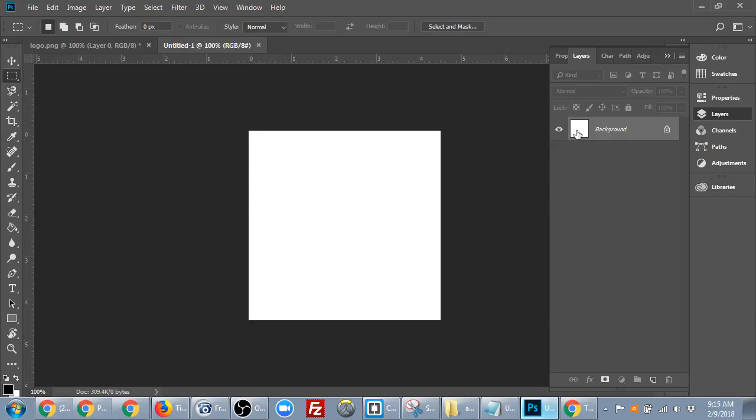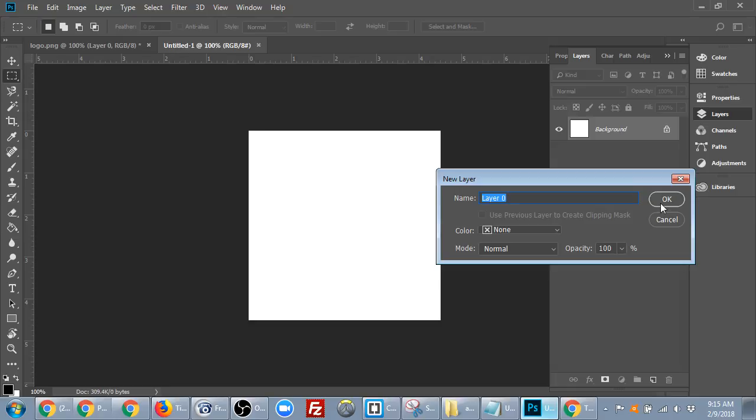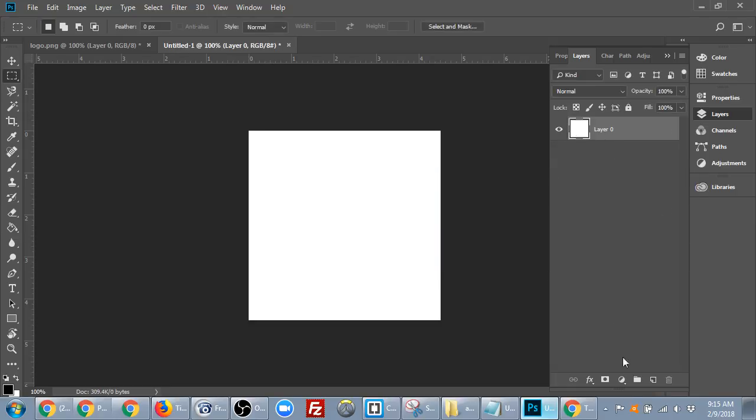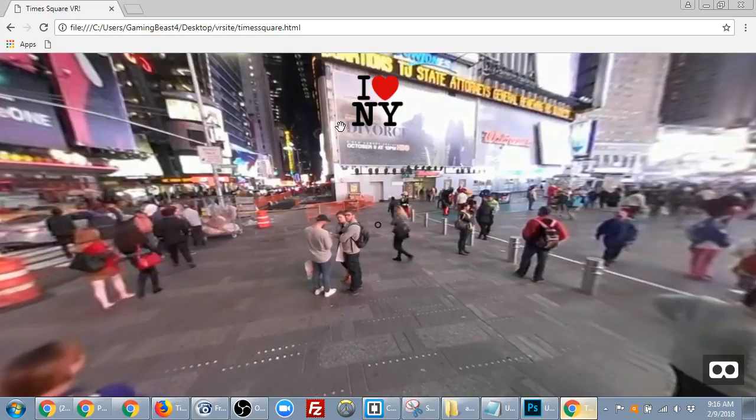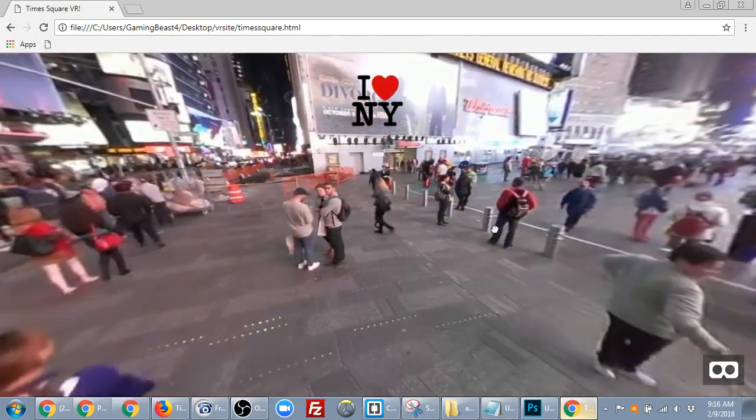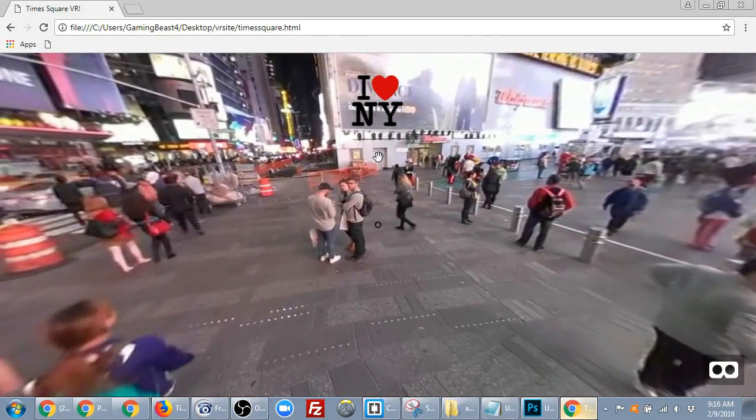First thing I want to do is unlock this background, so I'm going to double click it and just hit OK, and then I'm going to create a new layer and then get rid of this because I don't want that white background. It looks ugly. If I had a white background on this, I'd have a white square right here going around it, and that just looks weird. You want it to be kind of floating here. You want it to be kind of see-through. You don't want that white square around it. It just makes it look bad.